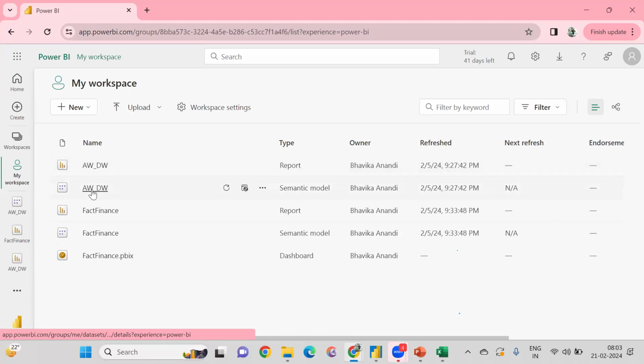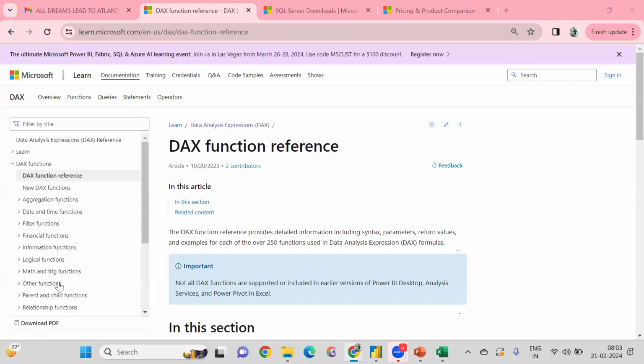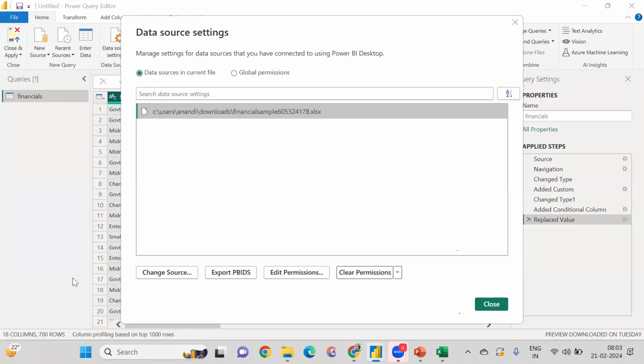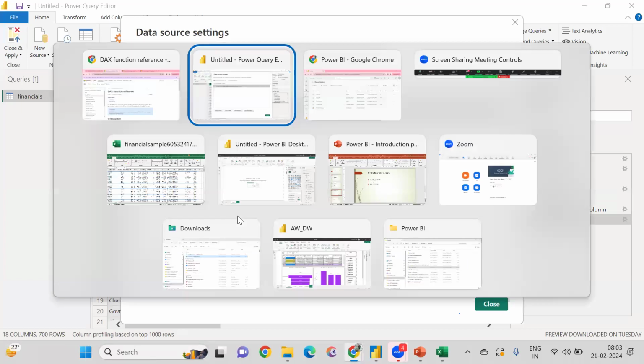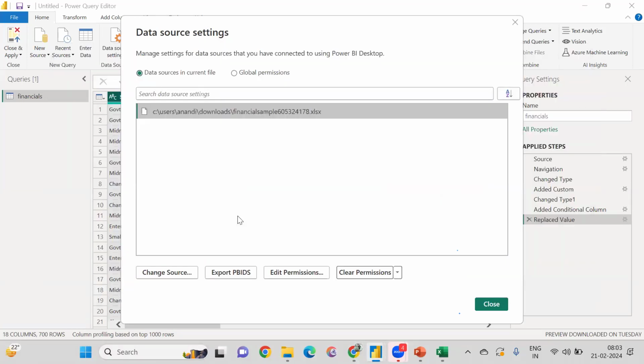So now what happens is if I want to export this particular data as a semantic model, I can use this export PBIDS and extract this data as a semantic model, and I can upload it directly onto the Power BI. I do not need a dashboard as well, if I just want to use this as a data source in my Power BI app. So that is what this is useful for.